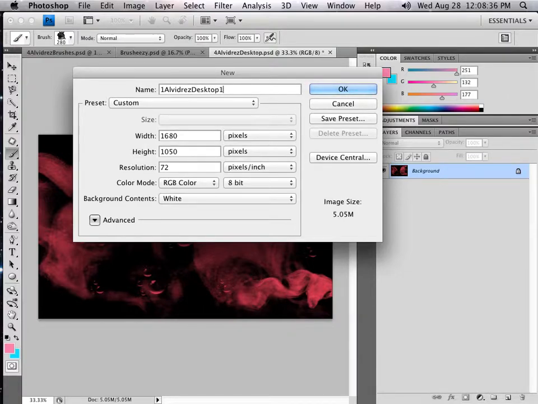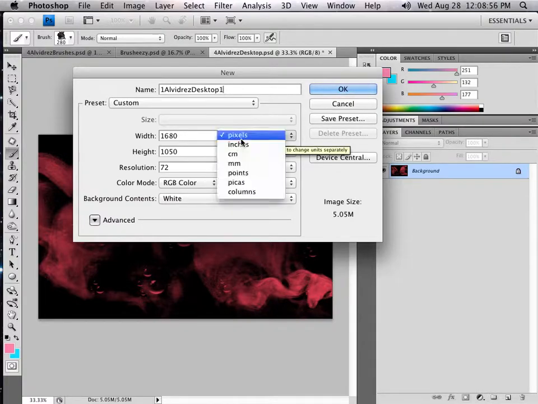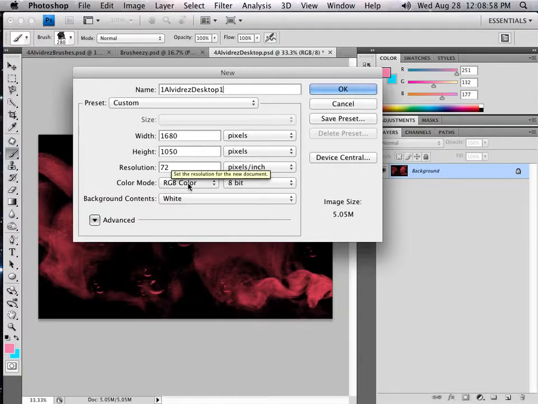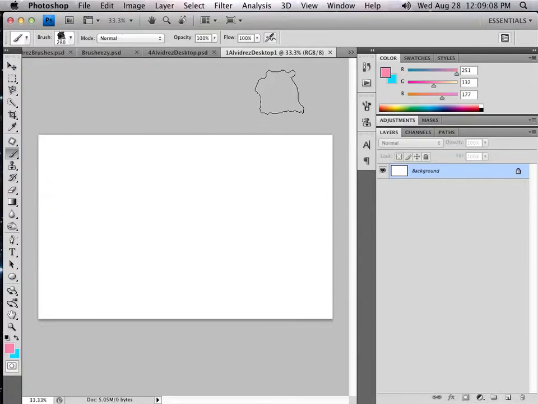1 or 2. We're going to be making 2 desktops, one for you, maybe one for a friend, or maybe one for this computer, one for your MacBook. Both of them will be the same size. So we'll need to put desktop 1 if this is your first one. The width is going to be 1680. And this is important that it says pixels, not inches. So if it's pixels, that'll give it the correct size. And then a height of 1050, resolution of 72. And then we'll press OK. That gets us our new desktop image.